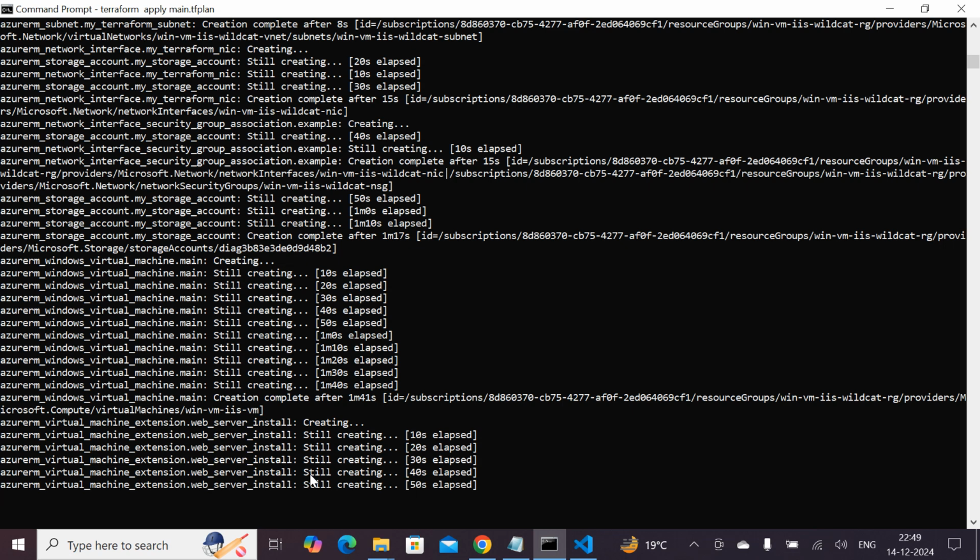So have I done any manual things here? Not at all. I simply executed the command. Automatically, the things which I mentioned in the Terraform code will be executed. In this way, we can create resources over Azure with the help of Terraform.